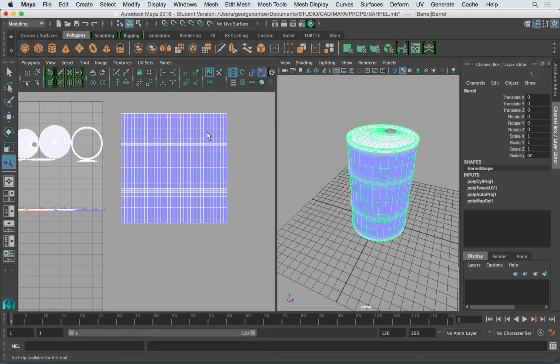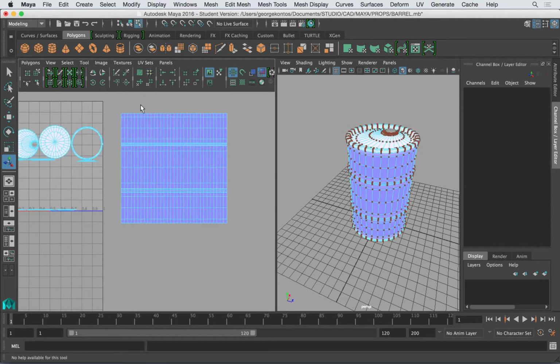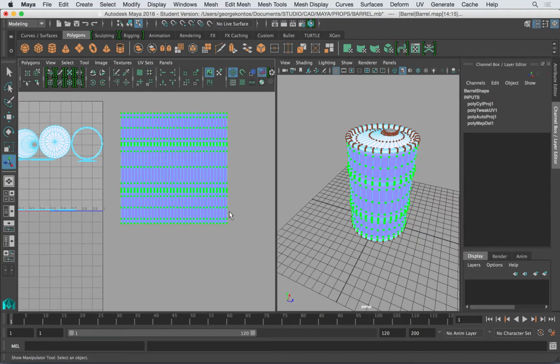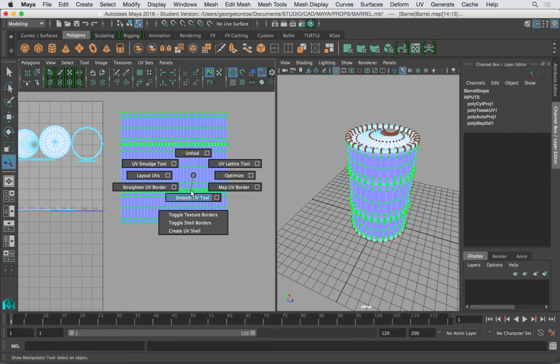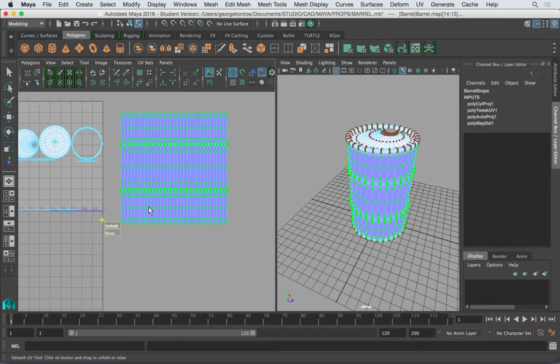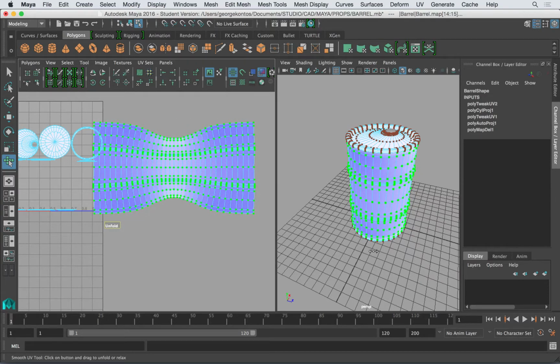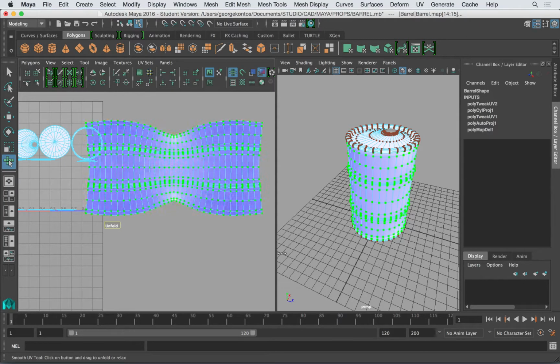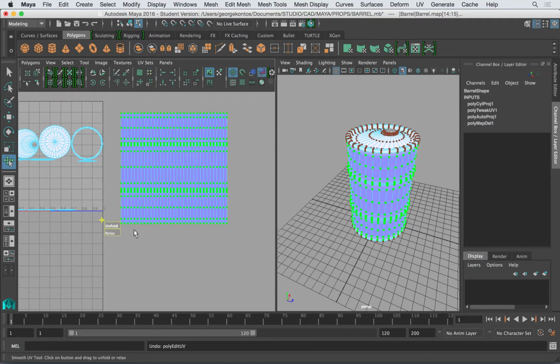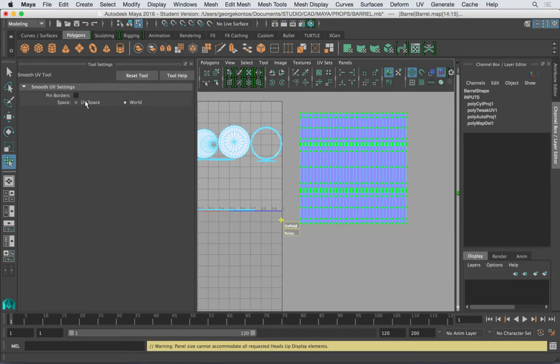laid out correctly. So what I'm going to do is grab all the UVs and hold down shift, right click, and use the smooth UV tool. That's another thing that works really well here. That will smooth the UVs, but it's actually stretching it and doing all this other stuff. So let me undo that and open the toolbox and use the UV space instead of the world.